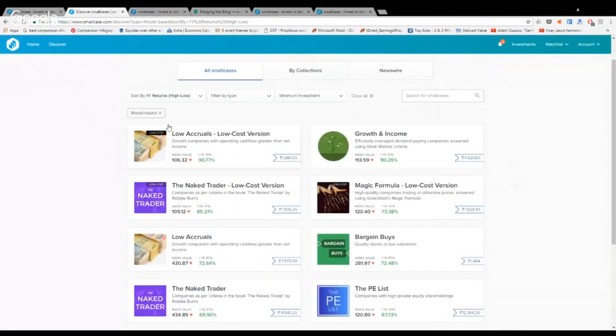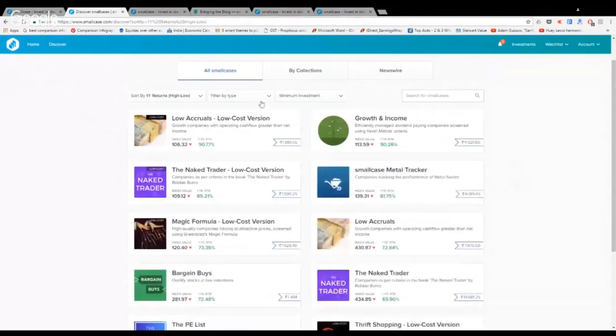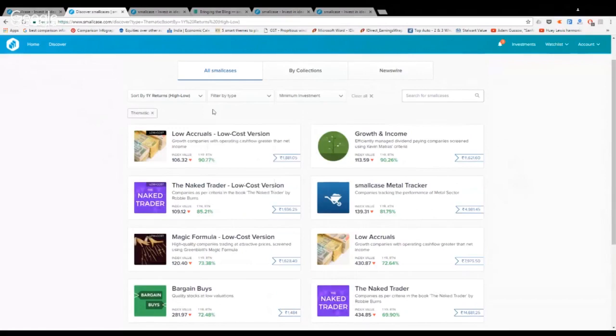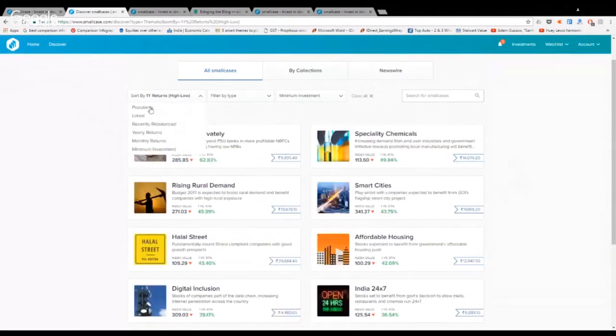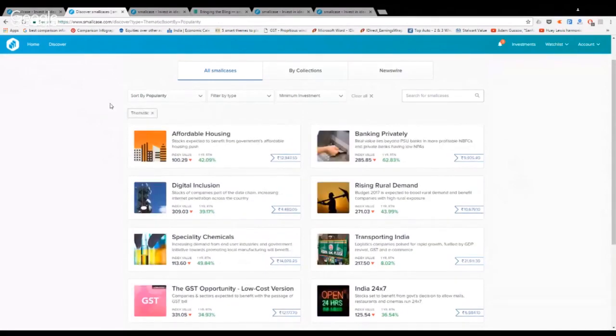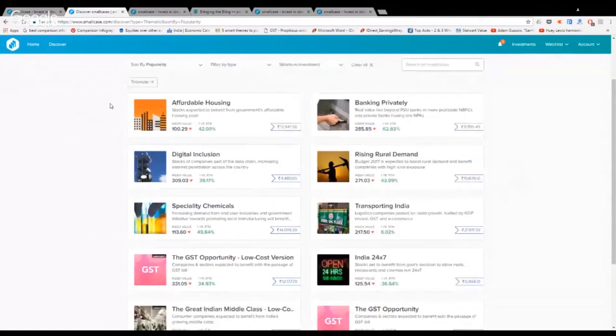Now let's say I've decided to invest into thematic small case, but I want to find out the most popular thematic small case and invest in that. So what I need to do is I need to go to filter by type, select thematic, and then come here and arrange all the small cases in the order of their popularity. So I can see that right now the most popular thematic small case on the platform is affordable housing, which is obvious also because of the recent announcements made by the government in the budget.